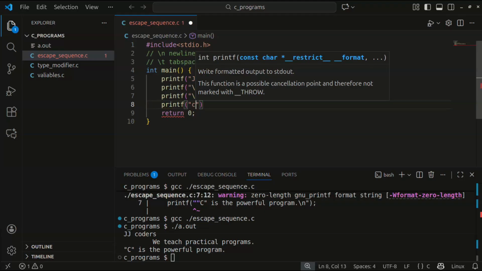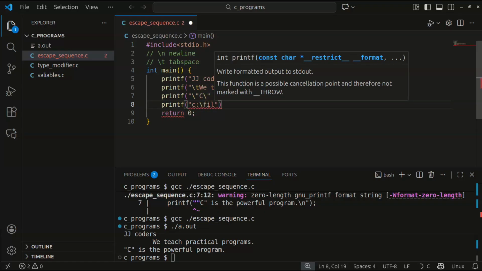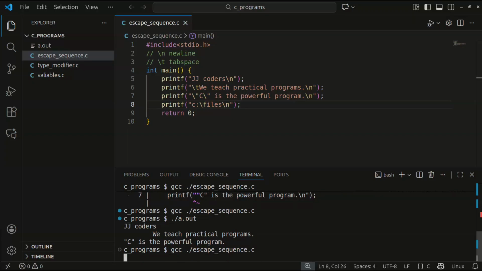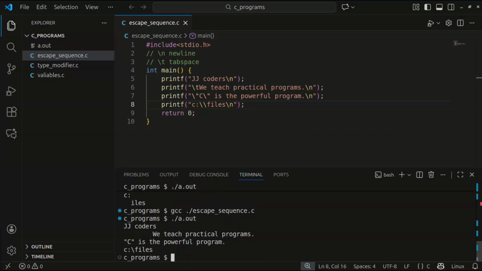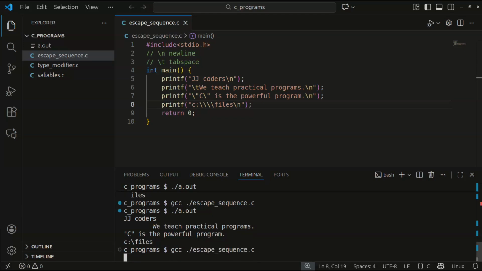What if I want to print a file path in the printf statement? Let me create one printf statement with a sample file path. And when I try to save and rerun the program, the output shows something other than what I expected. Here I need to give the escape sequence \\ to solve this issue. Now let's check the output. We can see the expected output. Also, if you want one more backslash, just add another \\ in the printf.